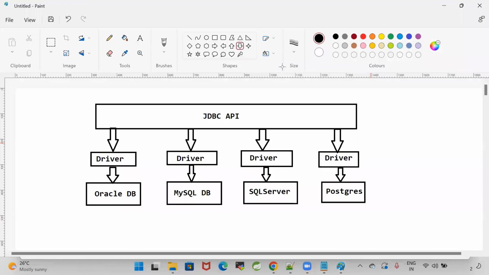Good. Fine. So we are trying to understand what is JDBC API. What is JDBC API? JDBC API was released by Sun Microsystems, which is used to establish a connection between a Java program and a database. JDBC is just like a vehicle.